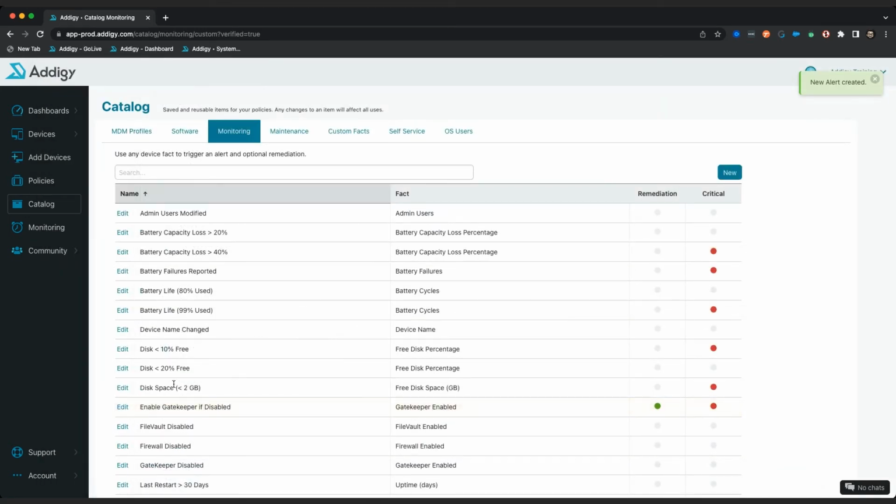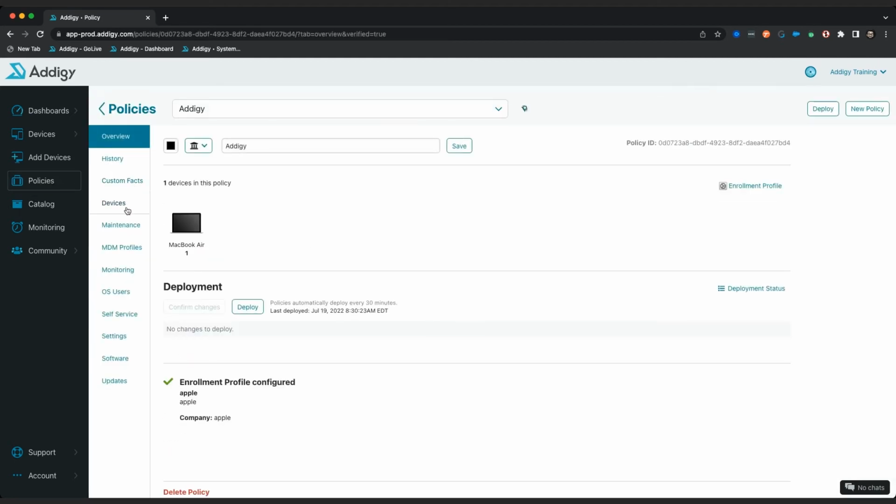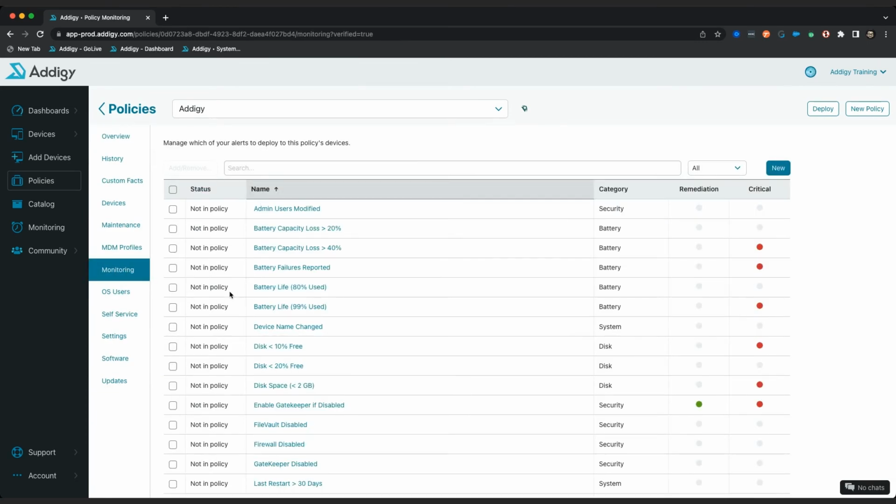Awesome. The next step is to assign this Enable Gatekeeper if disabled monitoring item to my policy. So I'm just going to click on policies right here. I'm going to choose my Addigy policy. I'm going to click on monitoring items. And I'm going to click on Enable Gatekeeper if disabled. I'm going to click Add to Policy and click Confirm.